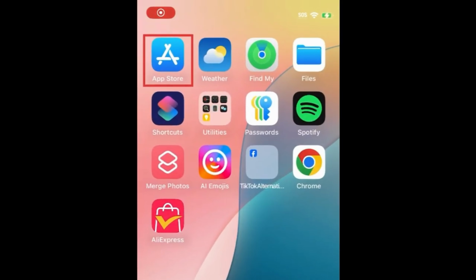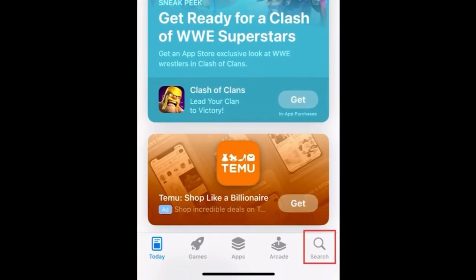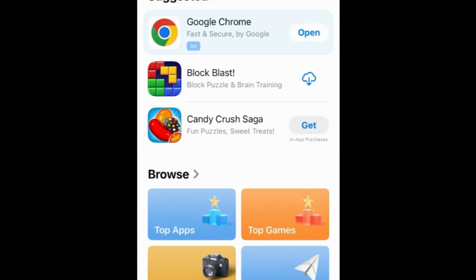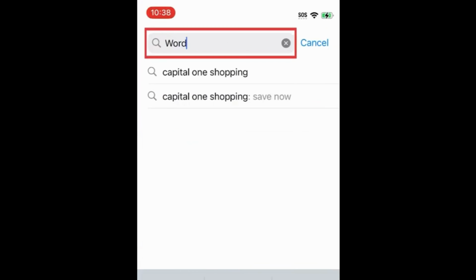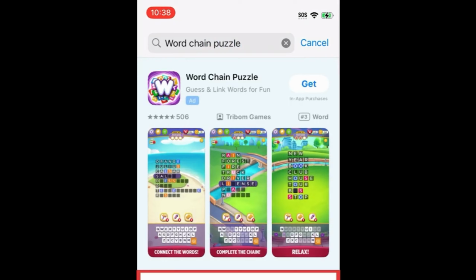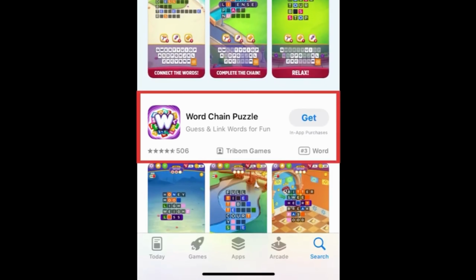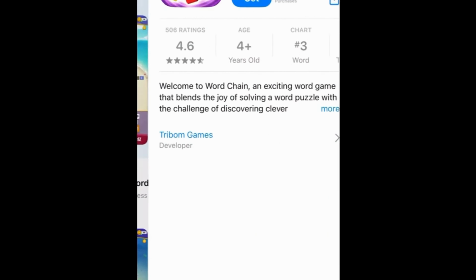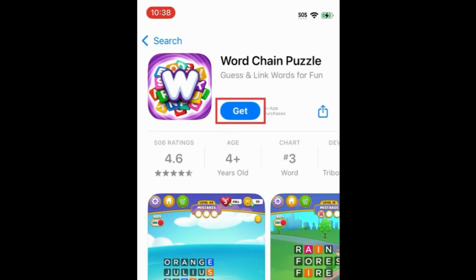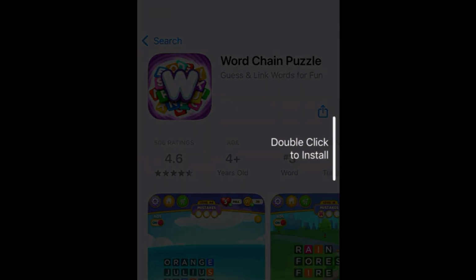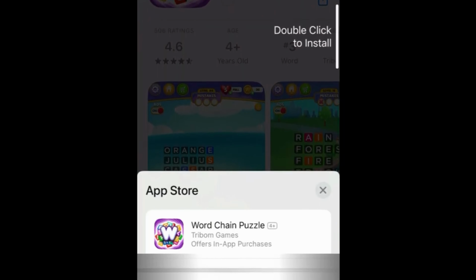To download word chain puzzle, first open the App Store. Go to the Search tab. Then type in word chain puzzle at the top. Tap Word Chain Puzzle when it appears in the search results. Then tap Get. If prompted, use Face ID or enter your password to confirm that you want to download the app.